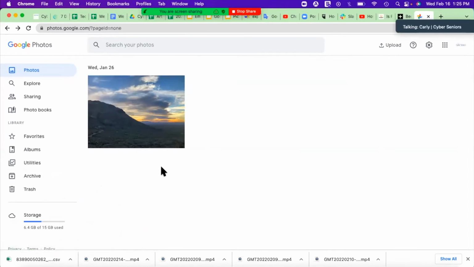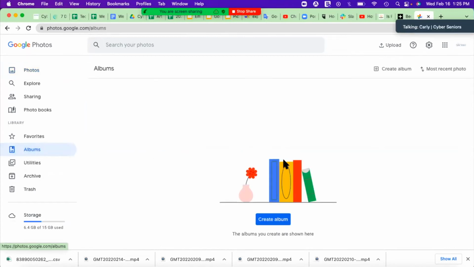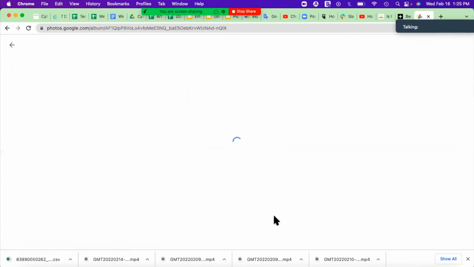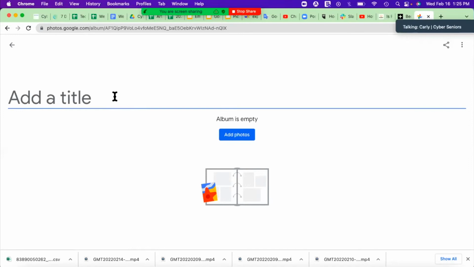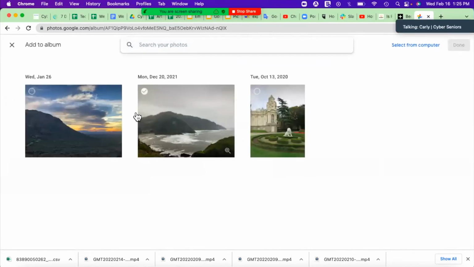And here they are. Now, if I want to make an album for my photos so that I can organize them more easily, I can click on the Albums tab over here on the left side menu. And here is where all of my albums will appear once I create them. So to make a new one, I can press this Create Album button here in blue. And then it will ask me to give it a name. And then I can press Add Photos to start putting photos into my album.